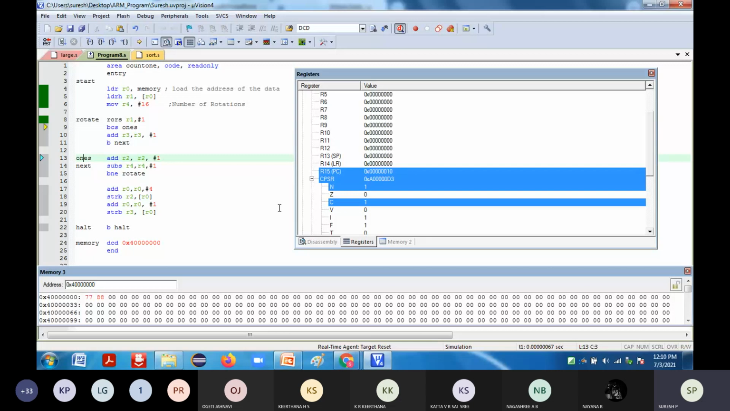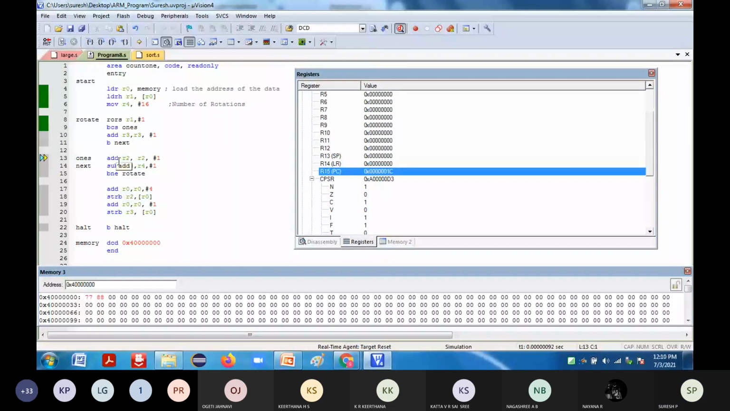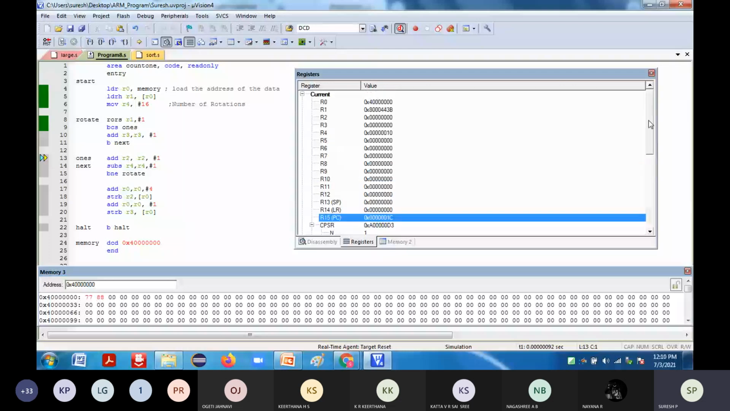When I press next, the execution will go to the next instruction. Branch ones, so the flow comes here. It will add the contents of R2. Presently the contents of R2 is 0, so it has to increment the contents of R2 by 1. Now R2 is 1, you can see that. Next, again I have to rotate it. I have to decrement the counter for the number of rotations.